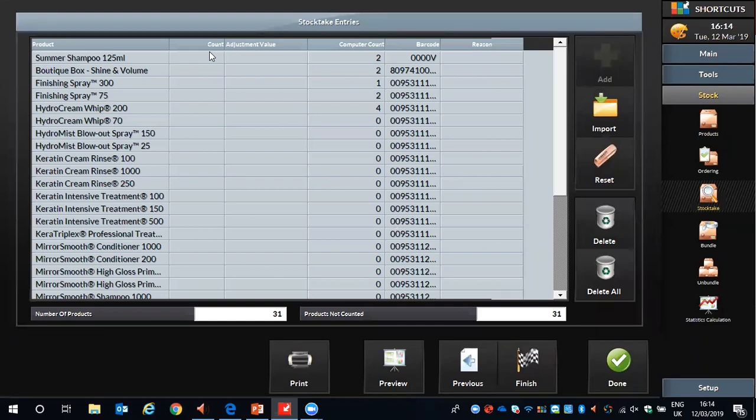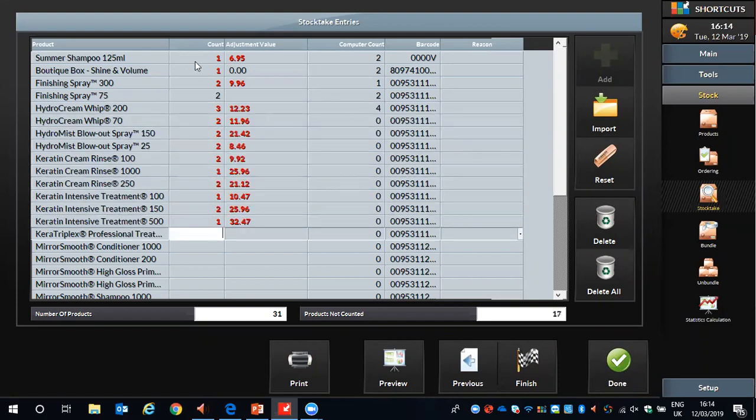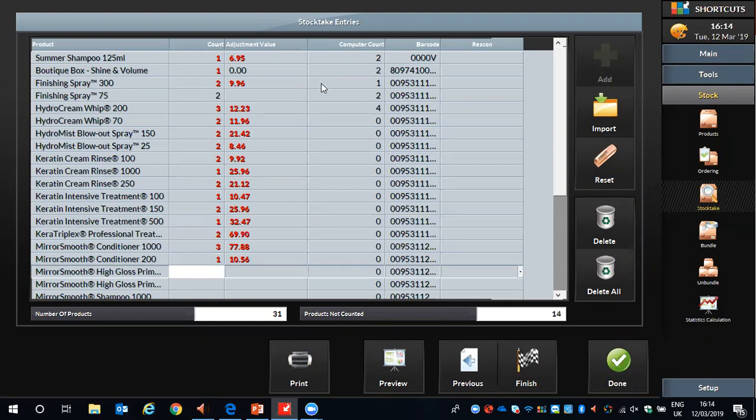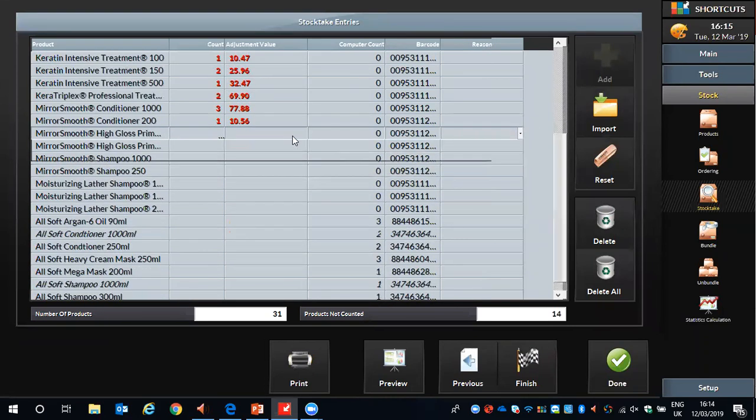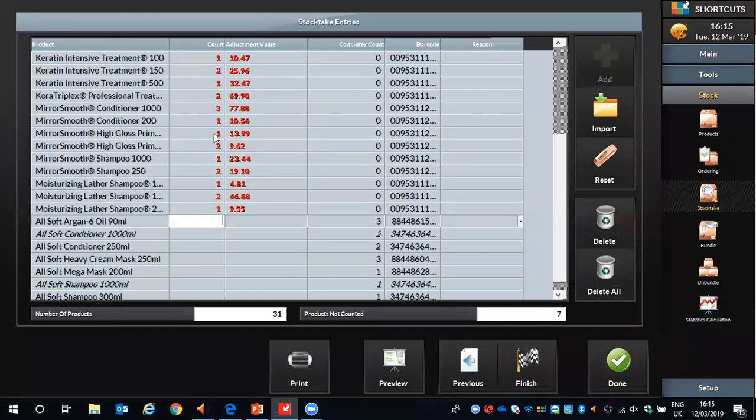We are now ready to input all of our findings. So I'm going to say I found 1, I found 1, I found 2, I found 2, I found 3. And I'm just going to input some numbers here. And you will see how quickly I do this, how quick and efficient this will be to save you time in your salons.